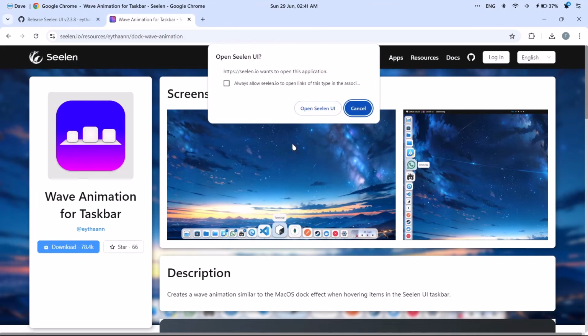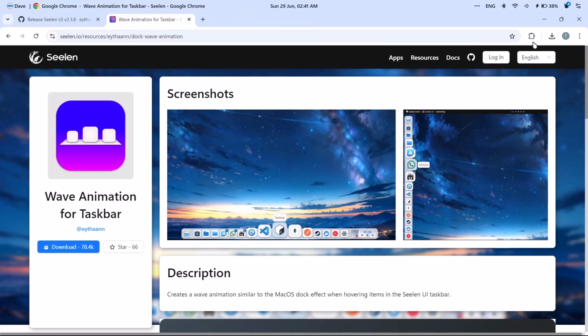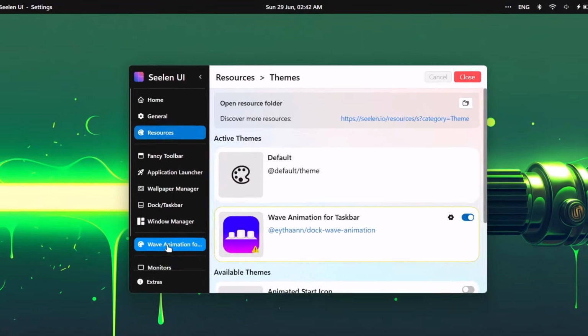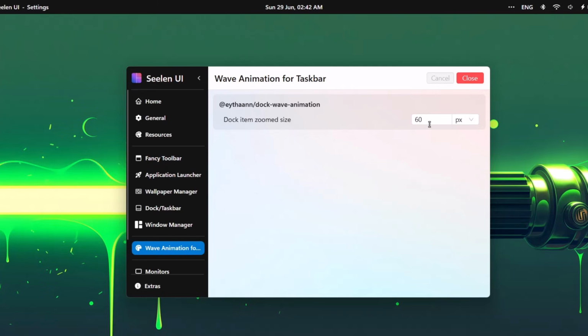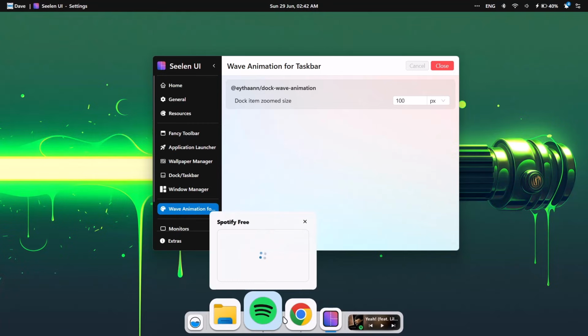If you get this notification, click on this and select enable. If we minimize this, as you can see here, we have this wave animation, which makes this dock look more attractive. Okay, and giving this Mac OS kind of vibes, you can enhance this wave animation by going right here on the settings to wave animations. For this dock item zoom size, we can change it to 100 and select save. Now if you go back to the dock, it's much bigger and even looking better.